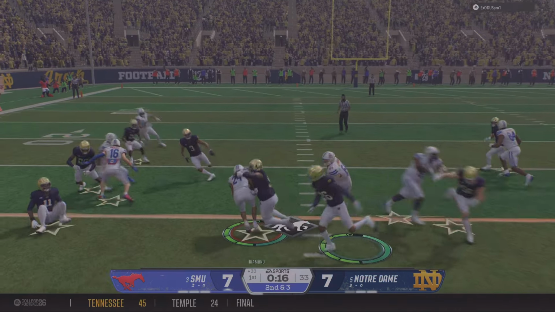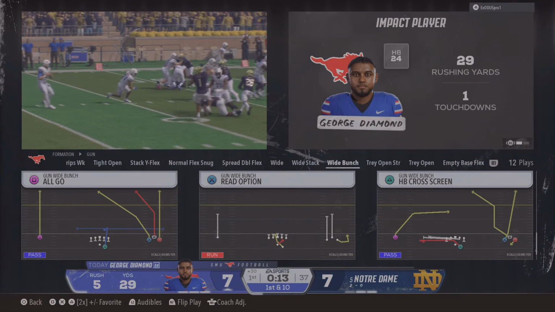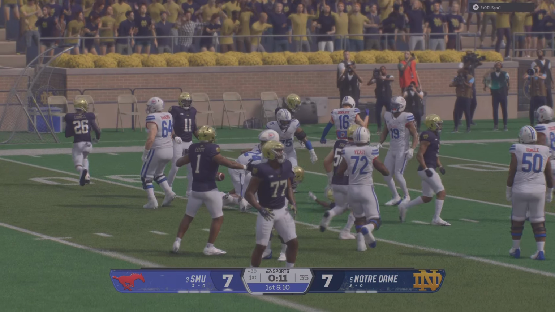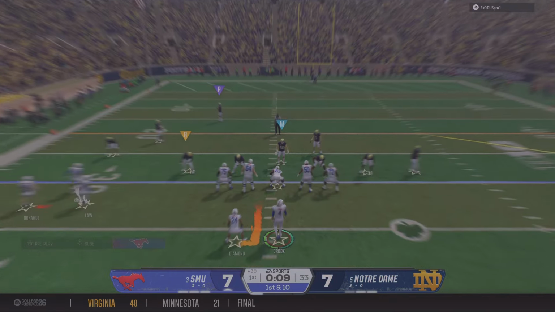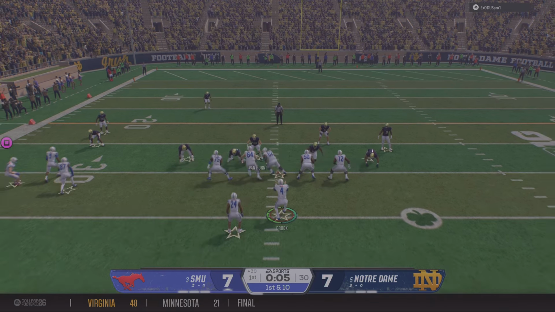Handoff here from the shotgun. The Mustangs pick up enough yards to move the sticks. Well, good push up front here in this back. I tell you, he's got some outstanding vision to be able to find those creases, to be able to get positive yards, and here he gets the first down. And the Mustangs with first and 10 here.